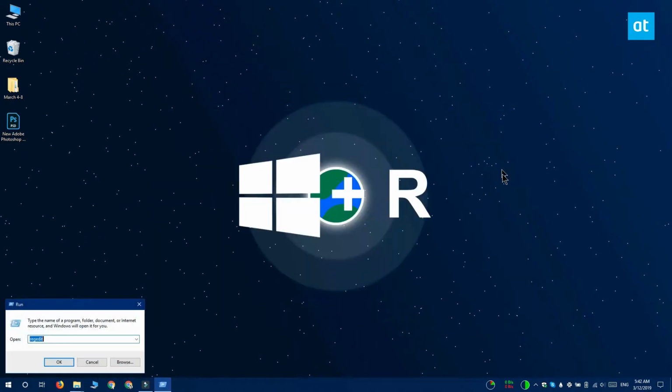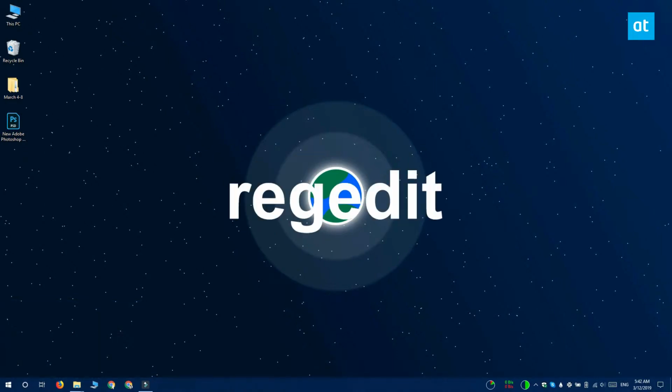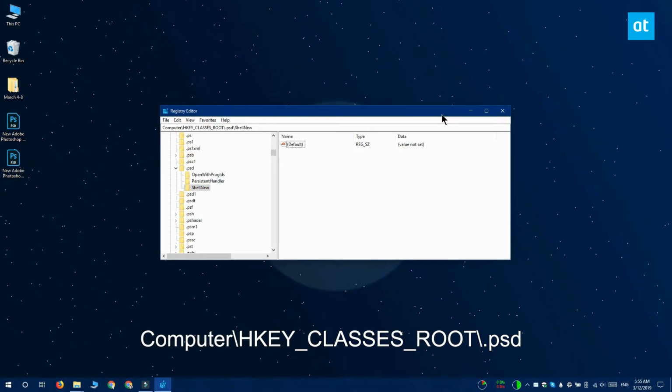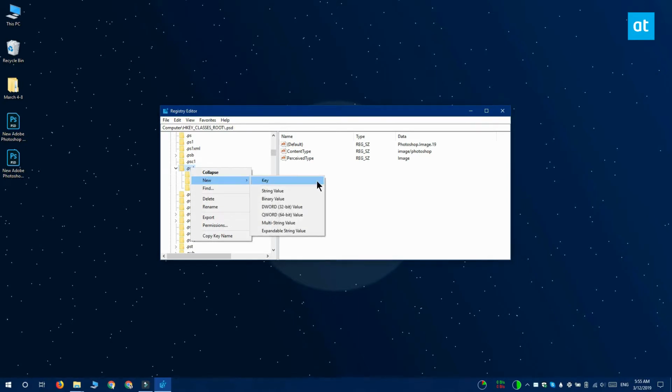Next, you need to edit the Windows registry. Open the registry editor by typing the Windows plus R keyboard shortcut, and this is going to open the run box. In the run box, you want to type regedit. Go to the location that you see on your screen and expand the .psd key. Under this key, there's going to be another key called ShellNew. If it's not there, you can create it yourself. To create it, you want to right-click the .psd key and select new key from the context menu.